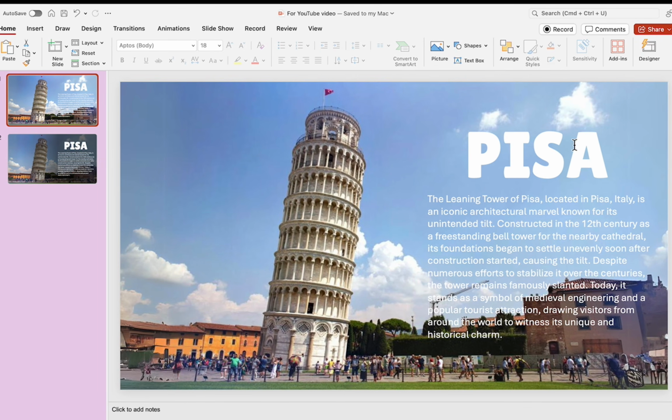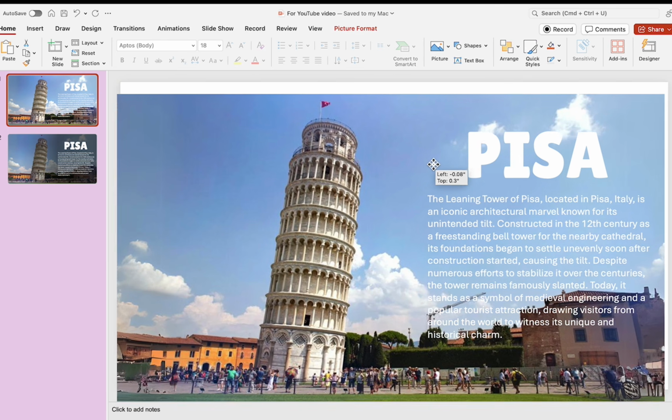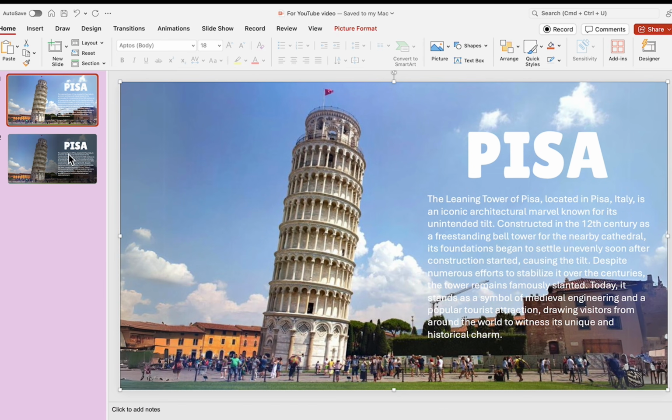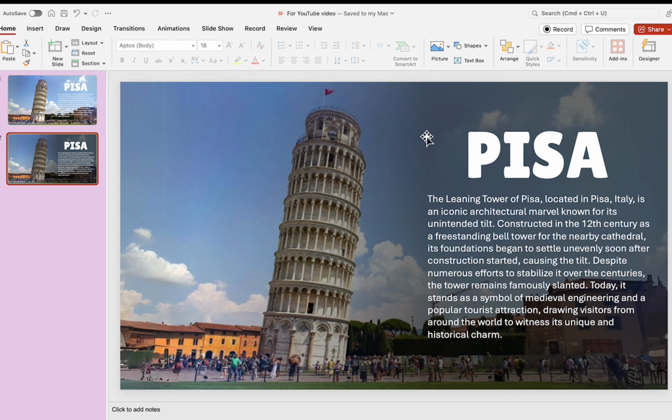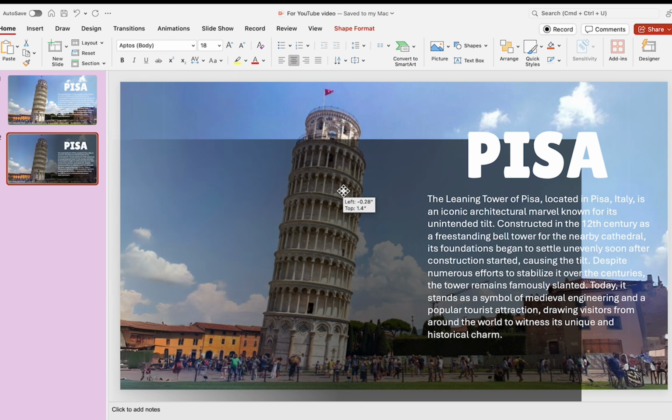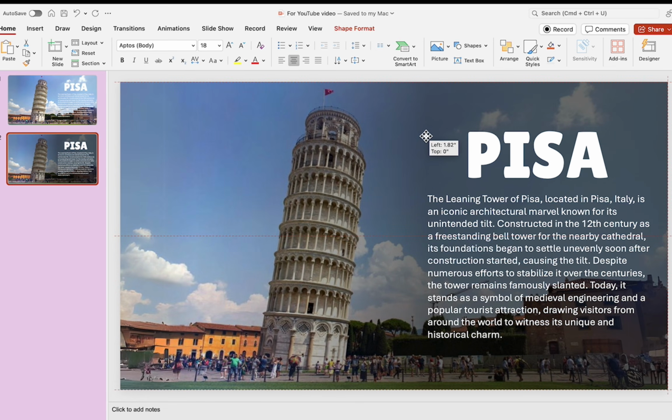On this slide, we have some text, which is kind of hard to read because of the image in the back. This is a super common problem that we can easily fix by creating a transparent black rectangle.